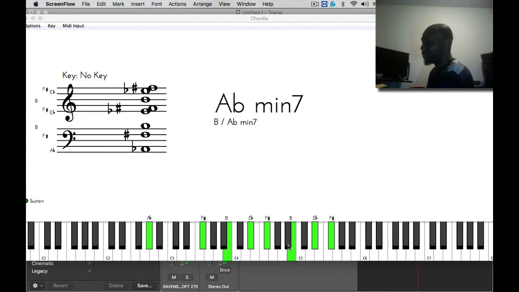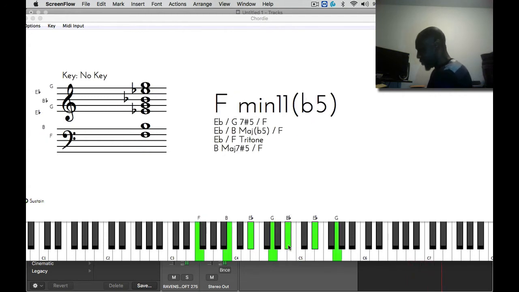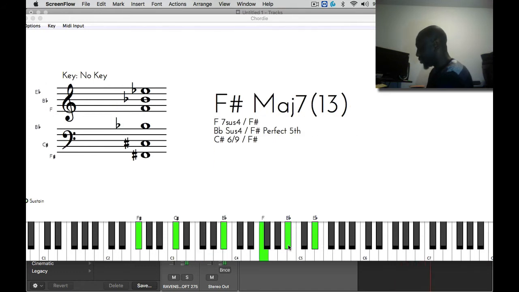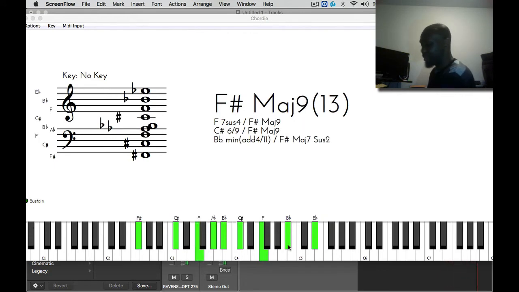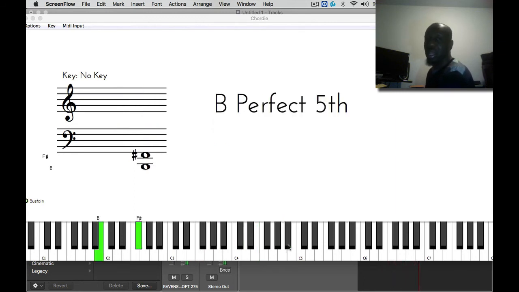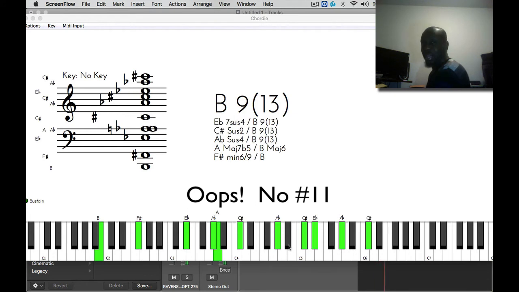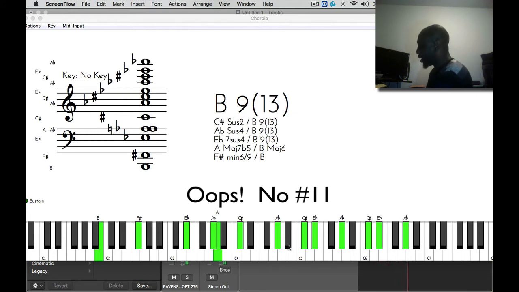A flat minor 7, so C sharp dominant 9 with a sharp 11, then F sharp major 7 with a 13, and then it goes to a B dominant 7 with a sharp 11. And the right hand arpeggiates an A flat sus 4 chord.